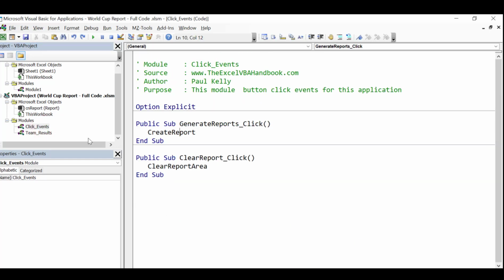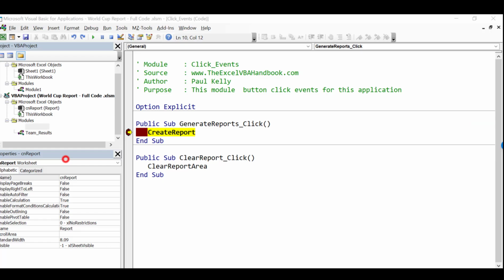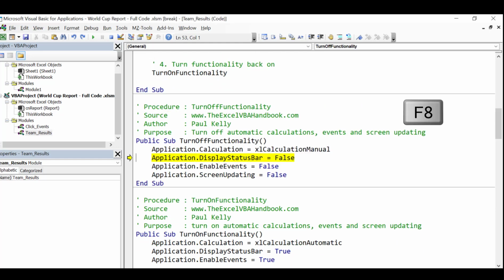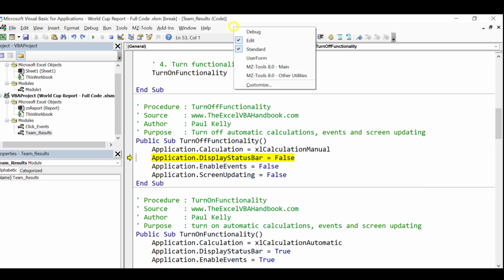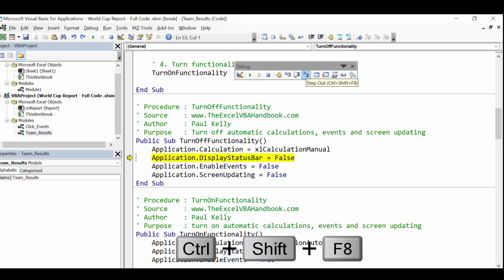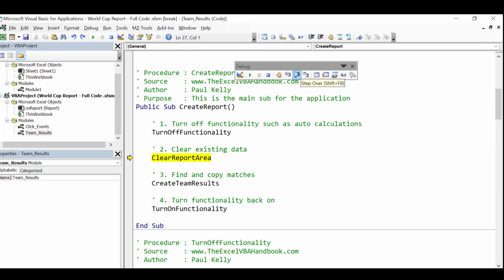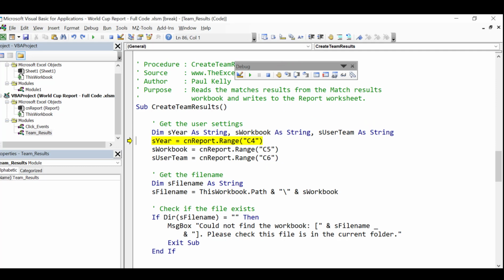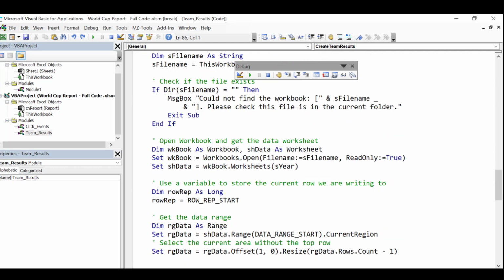So we're going to start by putting a breakpoint in our create report. This is our click event, so when we click on the button it hits this. So you can see we clicked on the button and paused the code, and now we're stepping into the code. So we step into turn off functionality. We can see that this isn't really relevant to our error at this time. So what we're going to do is step out of it. And remember, this will still run the code, but brings us to the next line. Now we're going to step over clear report area and then step into create team results, because that's where we presume the error is being caused.